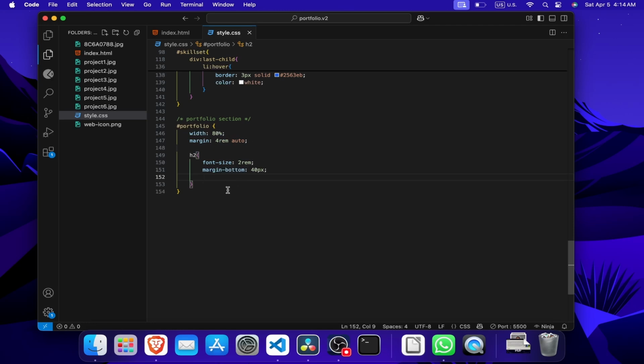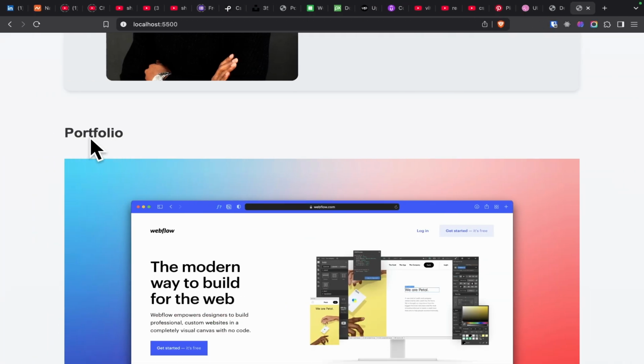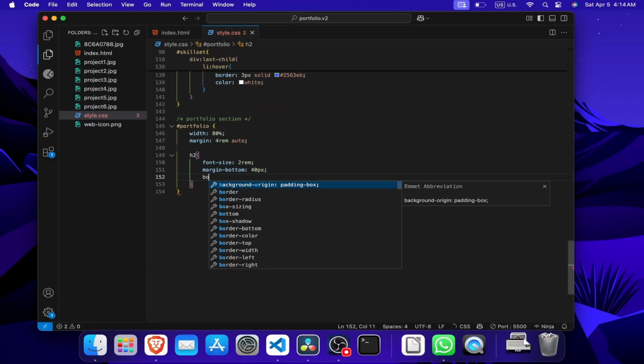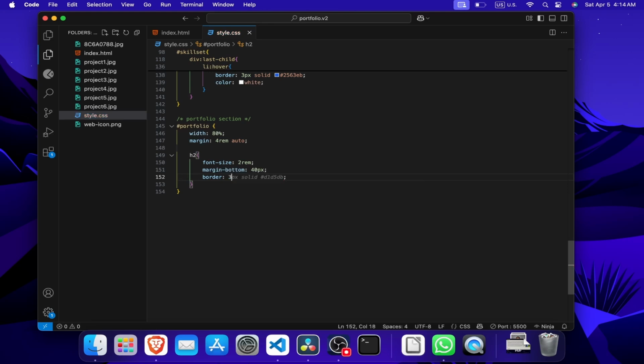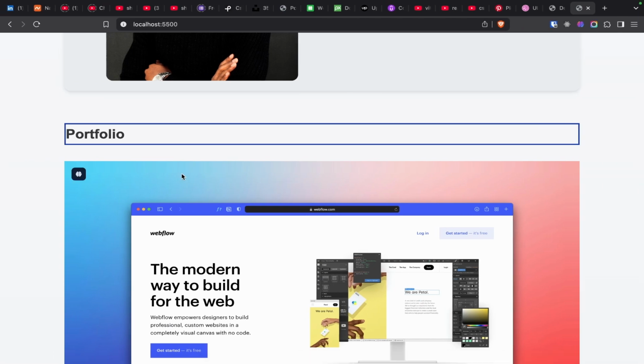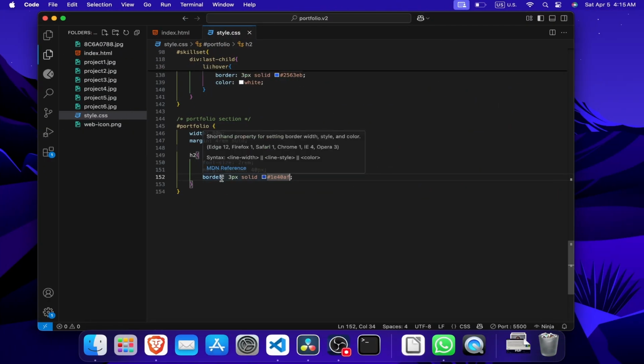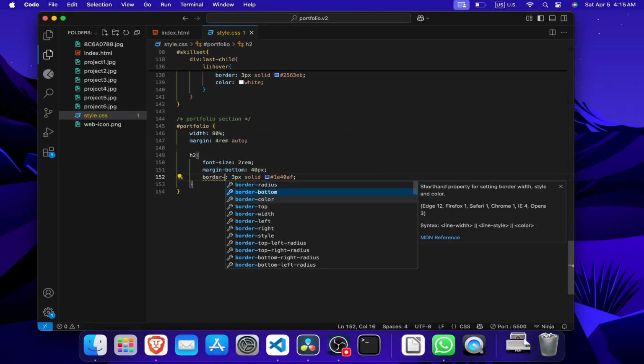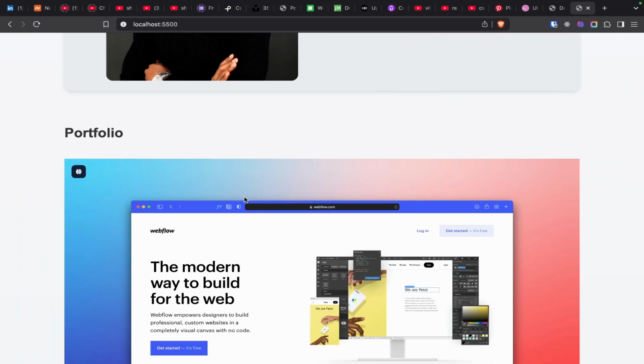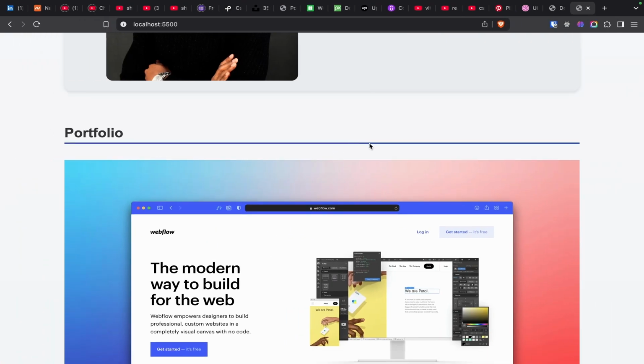Now we're going to give this H2 a border at the bottom. So it's going to get a border of say 3 pixels, solid, and a blue-like color, 1E40AF. I think this is blue. No, I want a border-bottom. Sorry, a border only at the bottom. I don't want it around it. So this is what we are looking for.